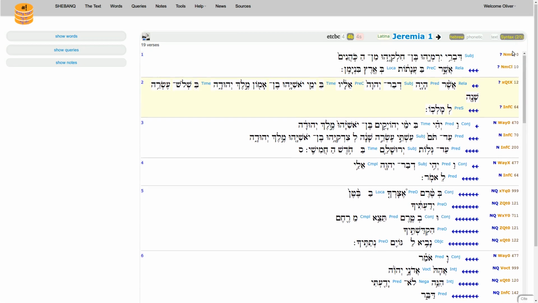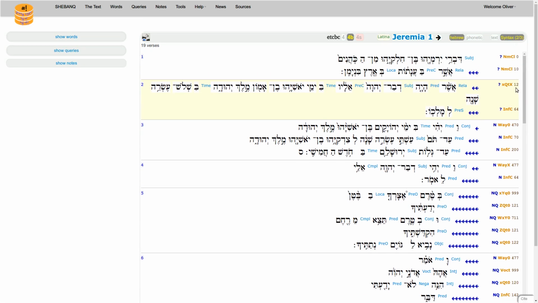Then option number 2 is syntax. Syntax is a very helpful way of displaying the text because it allows you to see the clause parsings and the clause relations. For example, here we have a relative clause. That relative clause is indented 1, 2, 3 times as it's made dependent upon that first nominal clause.